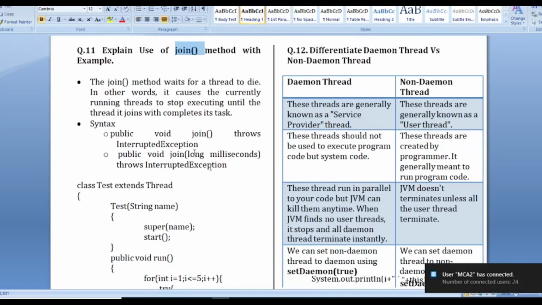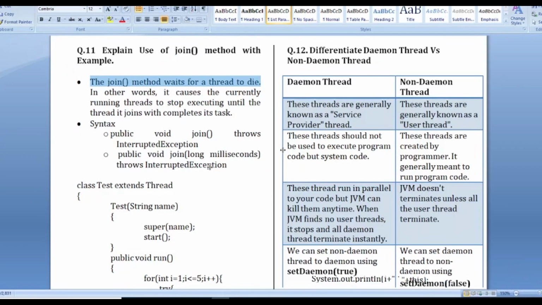What is the use of the join method? First of all, the join method is available in the Thread class in Java. The join method waits for a thread to die. You can say that there are multiple threads running in the computer, and the join method is used to wait for a particular thread to die. After that, the second thread will be in execution. So the join method allows one thread to wait until another thread completes its execution.